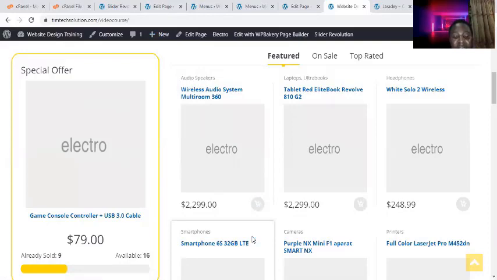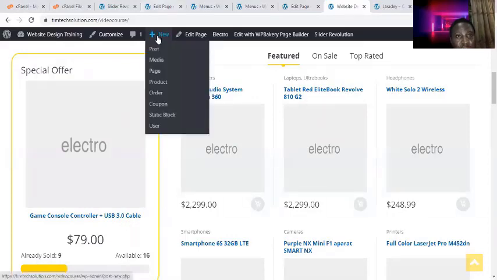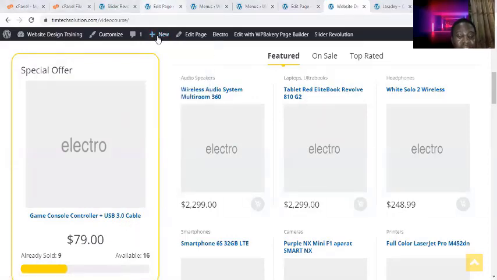So as a learner, let me give you a short way of achieving this. Looking at the names here, this one says game console controller, game console controller plus USB 3.0 cable. So you could just go straight to where you have product and edit that particular image. And the other ones you can do the same way.